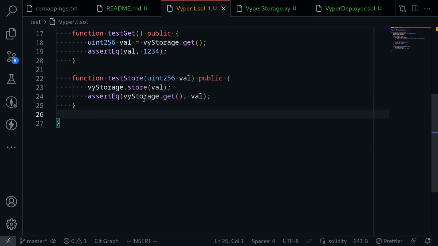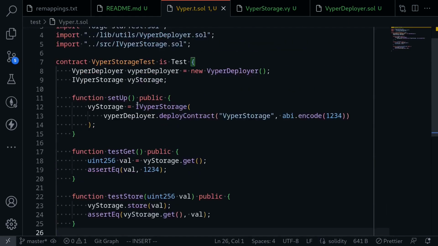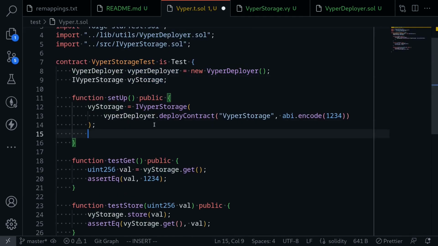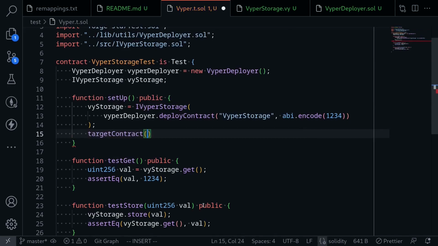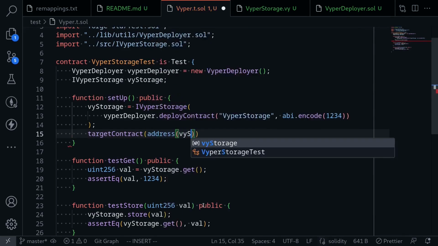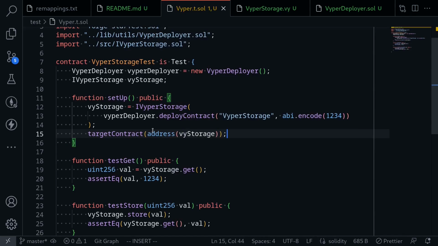Now when Foundry does a fuzzing test, it's going to try to fuzz all of the contracts, including the VyperDeployer contract. But we only want to fuzz the vyperStorage. So inside here, we'll need to tell Foundry to only fuzz vyperStorage. To do that, we'll say targetContract address of vyperStorage. And that completes our test.